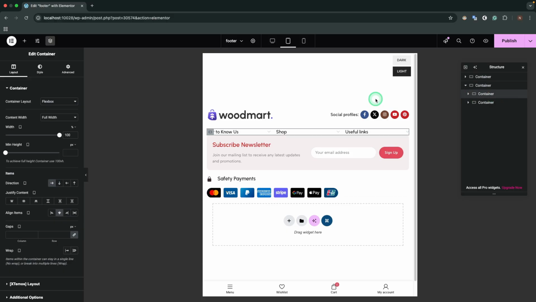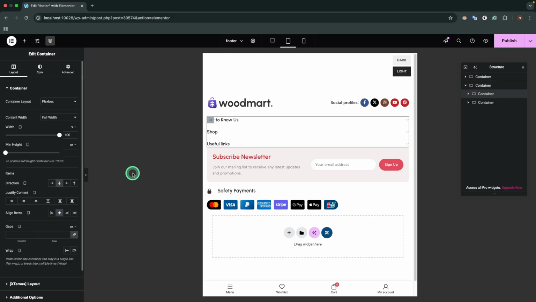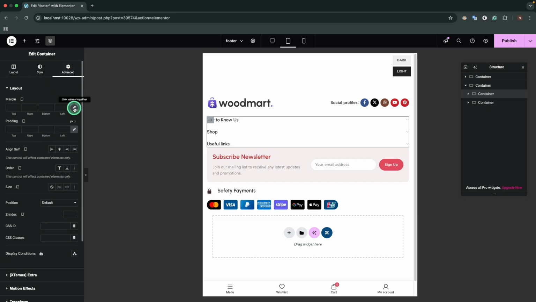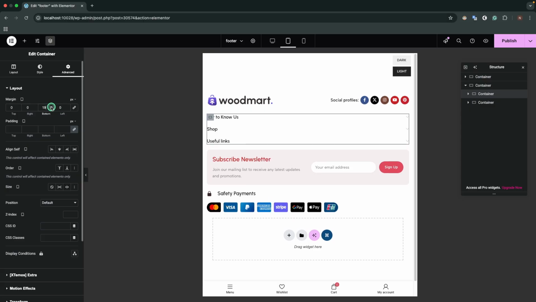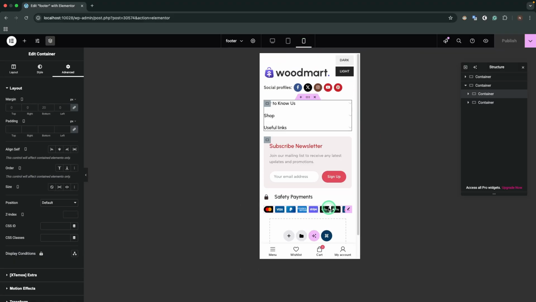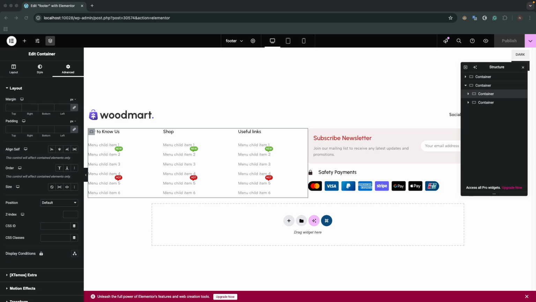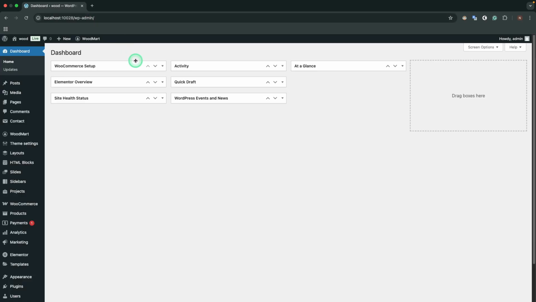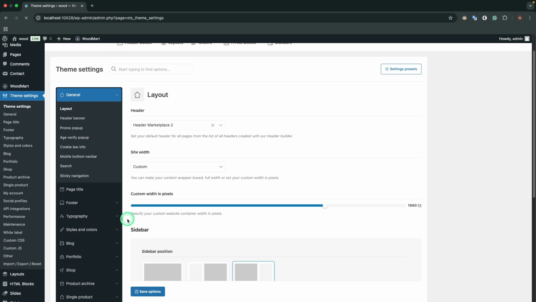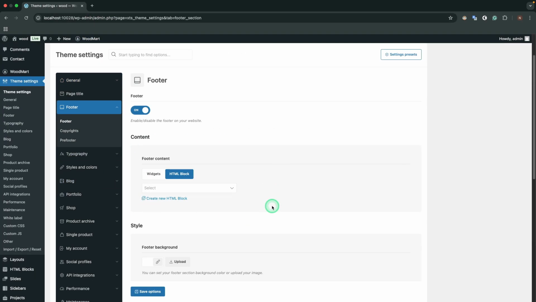Now we'll do the same thing for the container with the toggle elements. Also in the Advanced tab, we'll add some margin bottom to make a better view on mobile devices. Now we need to define that footer in the theme settings. Footer. We need to define it in the footer content area.